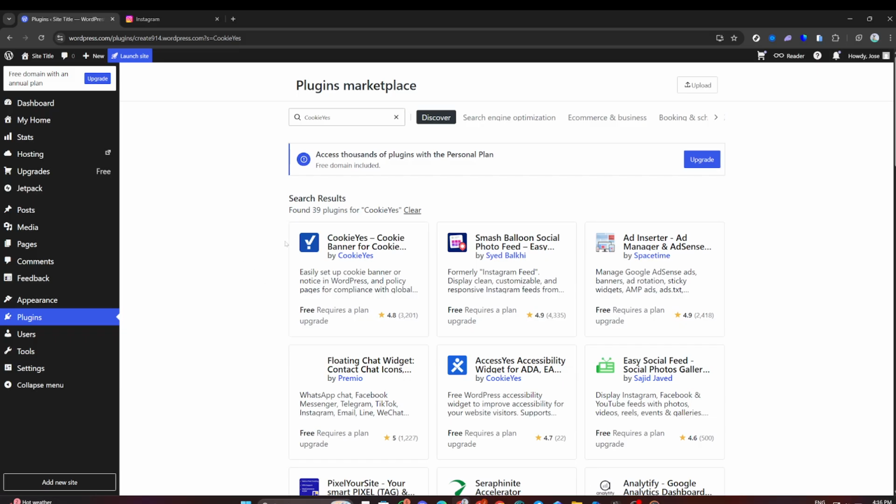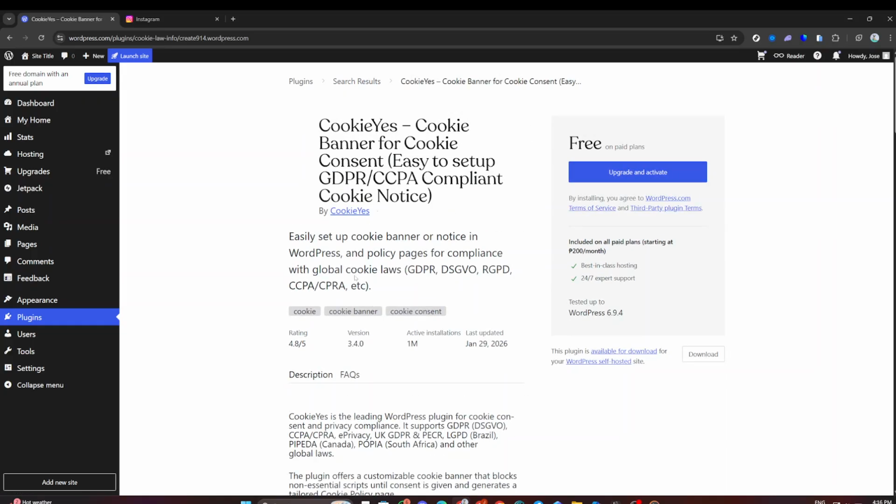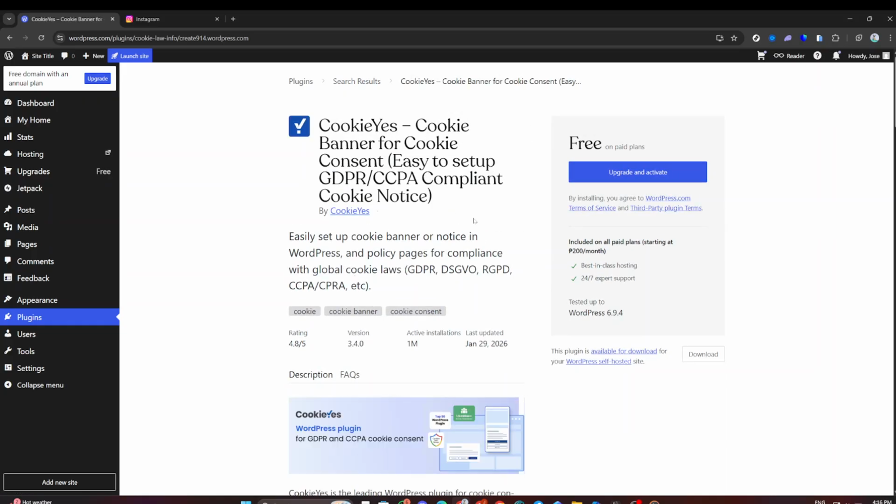Once you find the Cookie Yes plugin, click the button that says Install Now. The installation process will take a few moments. After installation, the button will change to Activate. Click on this button to enable the plugin on your site. Once activated, you will see a confirmation message indicating that the plugin has been successfully activated.